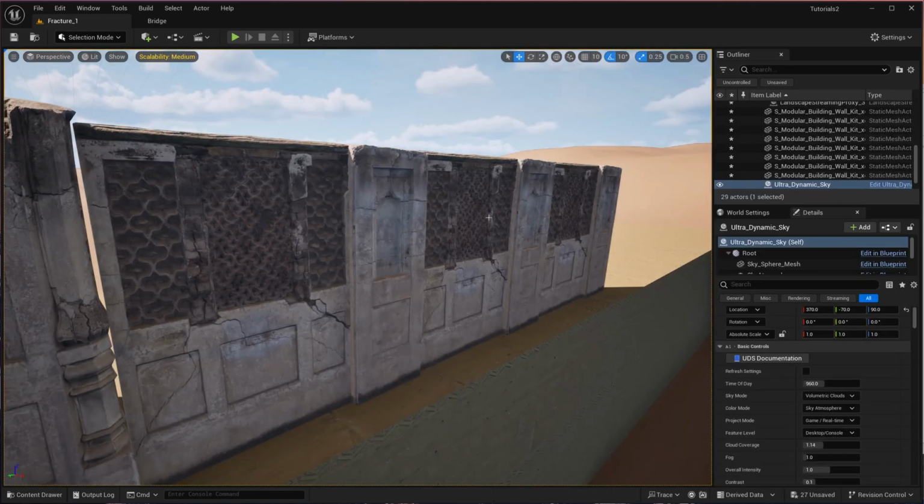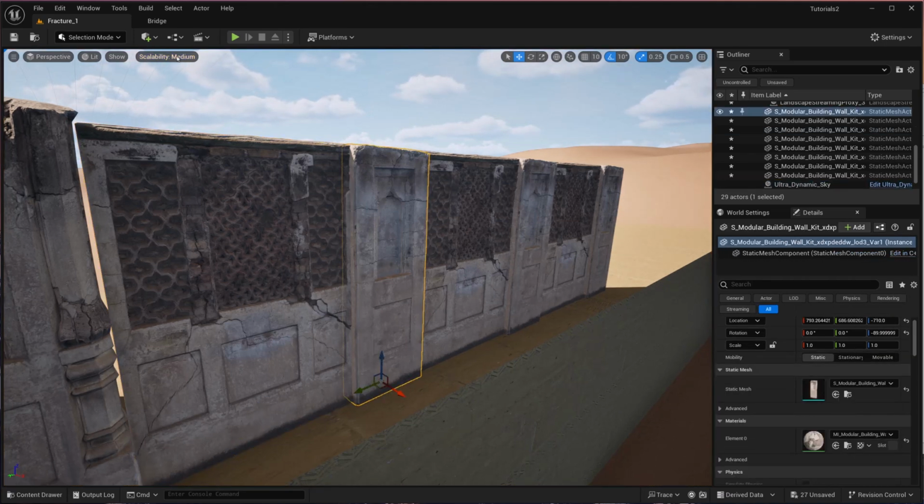Alright, first things first, let's start with a basic object. You can use a simple cube or import a custom model, whatever works for your project. Today I'm going to use this simple wall which I have downloaded from Megascans. Once you have imported your model in the scene, go ahead and make sure it's selected.